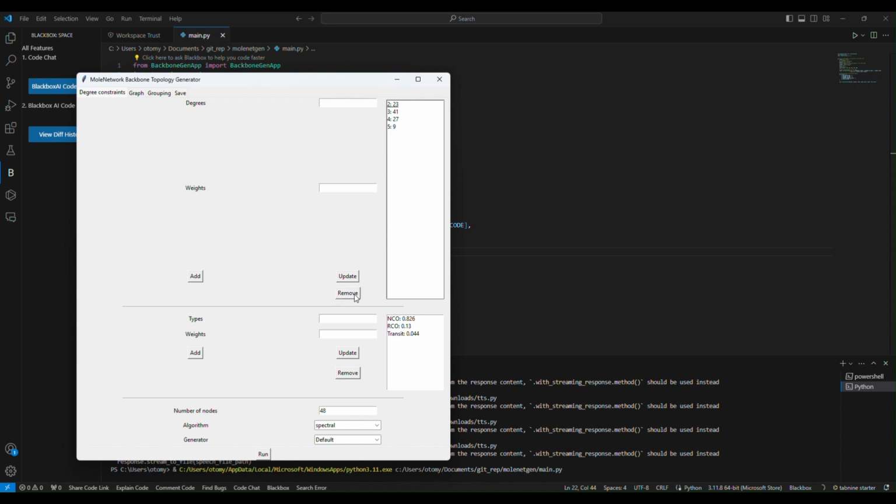The same way we can modify node types and their proportions. To add a new type, insert a number in the Types field and the corresponding value in the Weights field, and click the Add button located below them. The new value will appear in the list at the right side of the frame. To generate a new topology from the information introduced in the Degree Constraints tab, just click the Run button at the bottom of the frame.